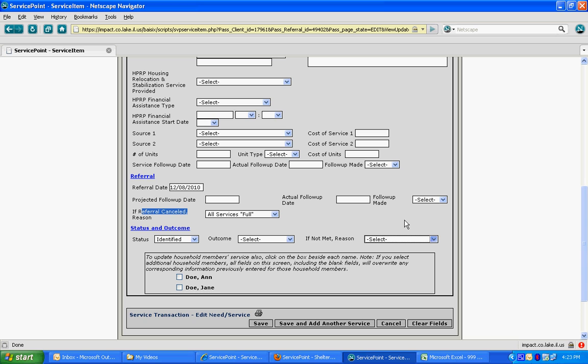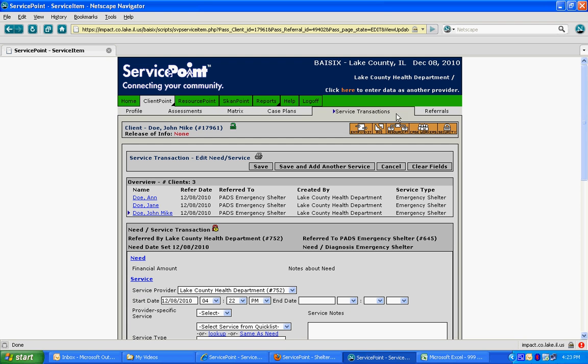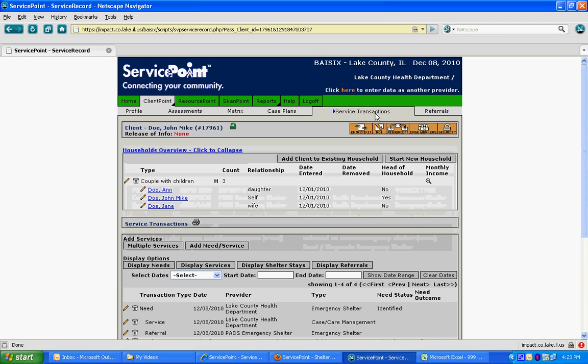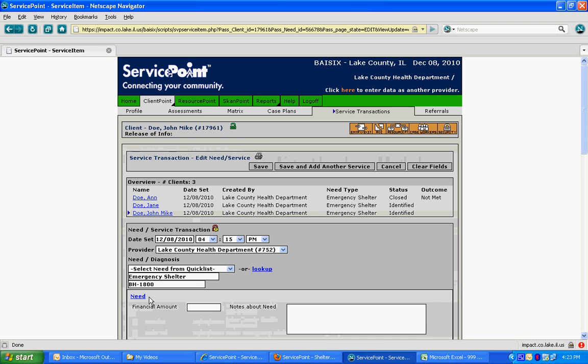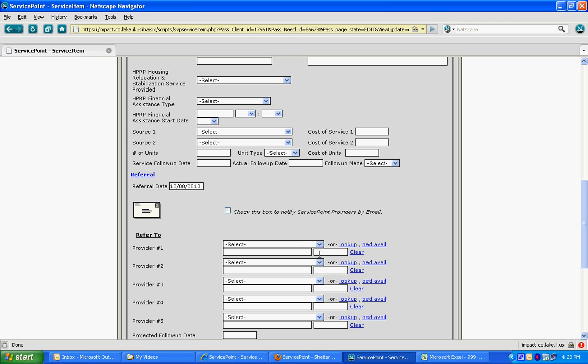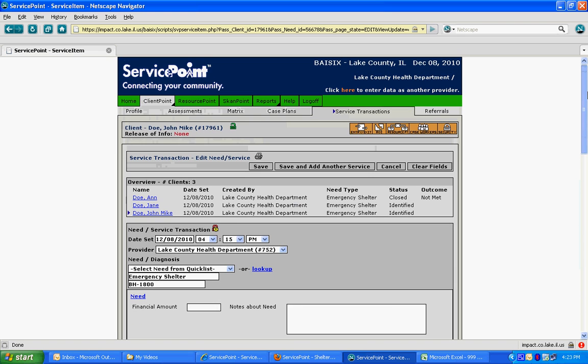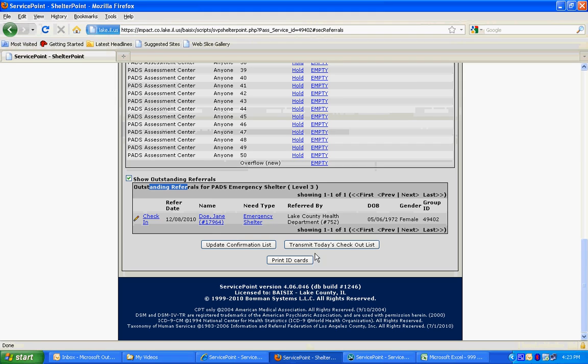Or we could choose to do something different. We could in turn refer this need off to another program that provides emergency shelter. So we would do that back here at the service transaction screen, and we would click on the pencil next to the need and specify a different agency to refer it to. All right, let's go back now to Jane.